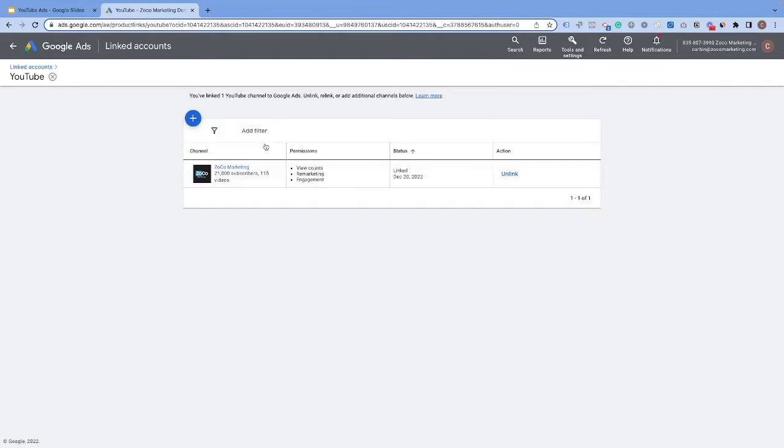From there, it will ask you to go through and connect your YouTube account and sign in. It's helpful if your Google Ads account and your YouTube account are under the same email. It does make the process really easy. And then from there, you are linked. So it's a really fast process.